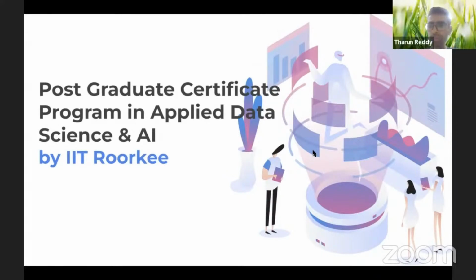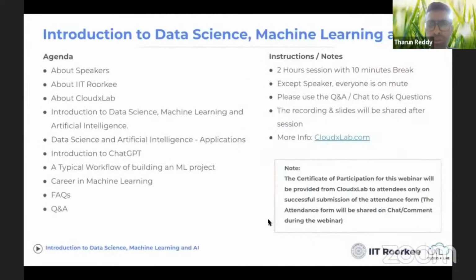Good evening, all of the participants for this masterclass. I would like to thank all of you for coming to learn about the course, basically the PG certificate program in applied data science and AI, which is organized by both CloudxLab and IIT Roorkee. Can we move to the next slide?